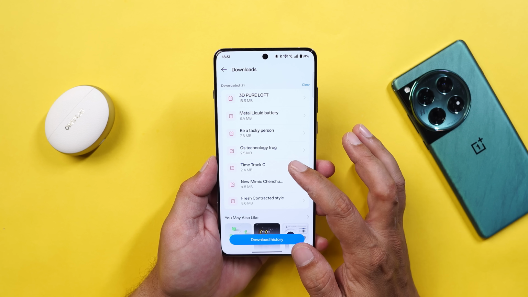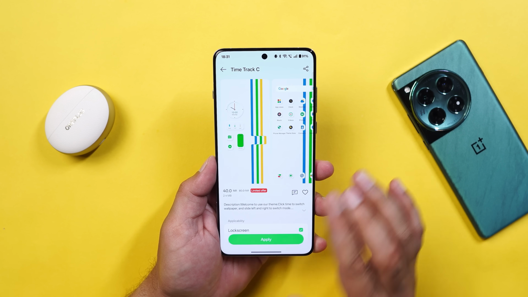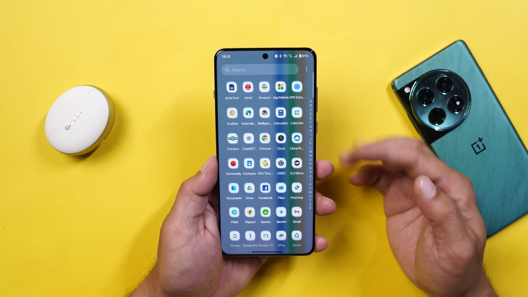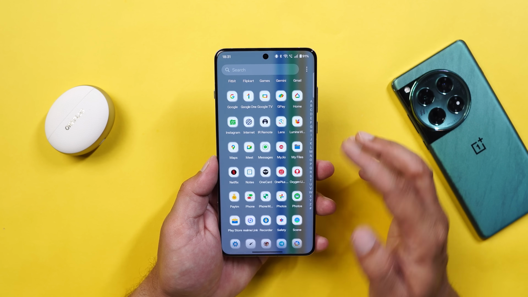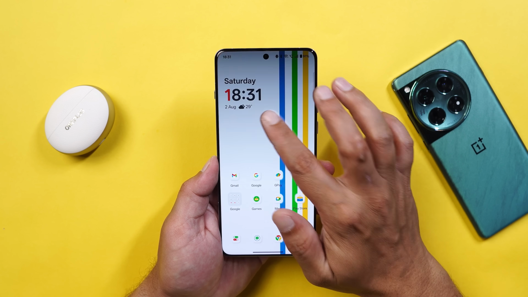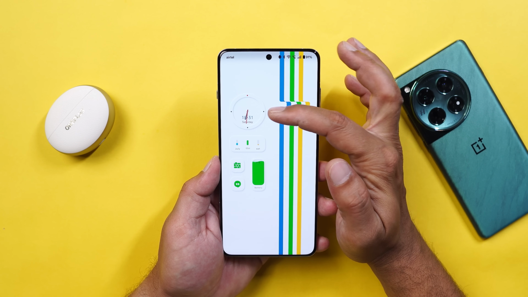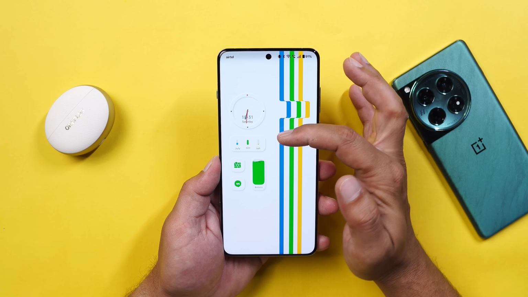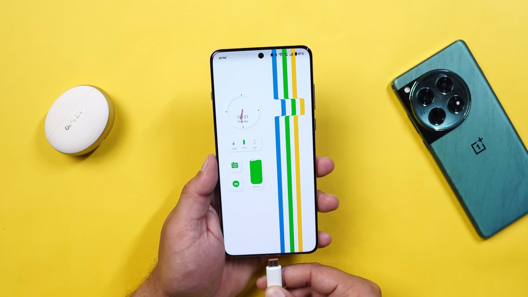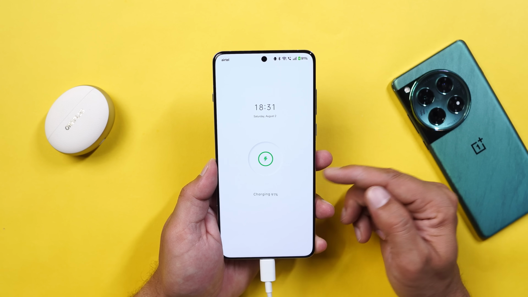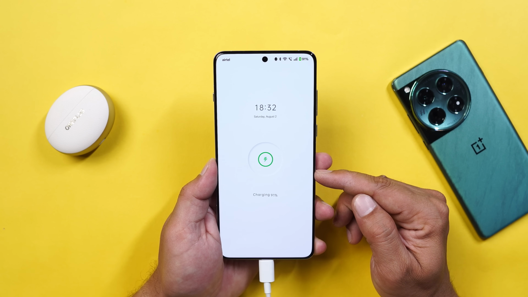After that we have this Timetrack C, and this is again very minimal. Tapping on apply. So this is how it looks on the home screen. Here you have the app drawer and all the icons do look similar. After that, talking about the lock screen, this is how it looks, very minimal. Towards the top side you have a clock, below that date and day, and also you have the battery level. If you attach the charger, you'll see a different screen on this particular theme, and this is the charging screen, which is again very clean.